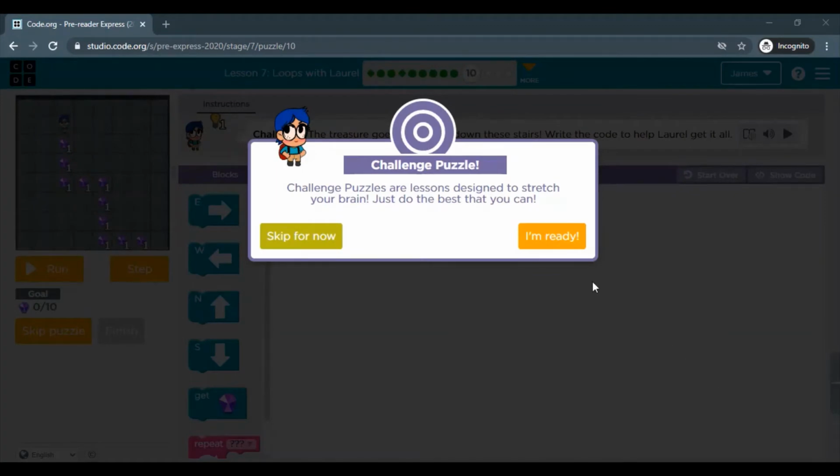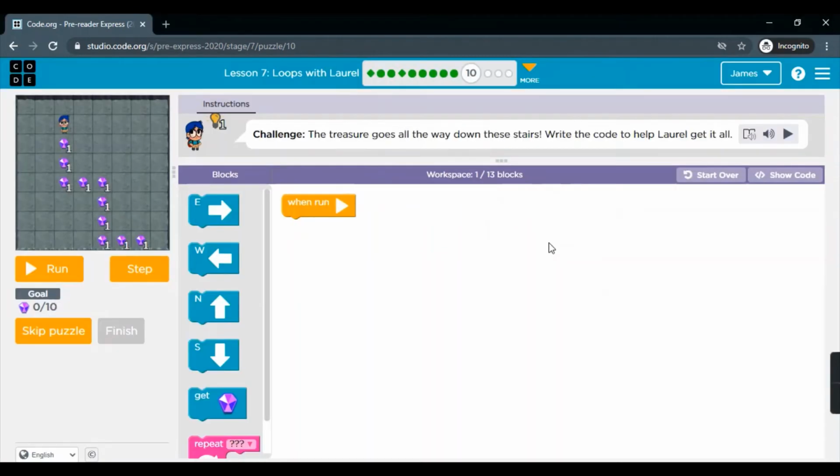Puzzle 10 is a challenge. Let's stretch our brain. Yes, we are ready for it. The treasure goes all the way down these stairs. Write the code to help Laurel get it all. So first we'll go south, east, south, east. Let's get the repeat block, 1, 2, 3 times.